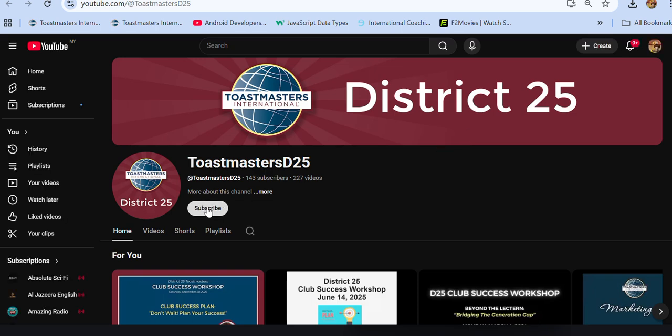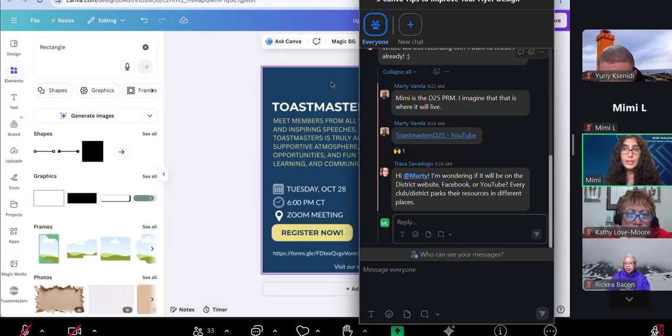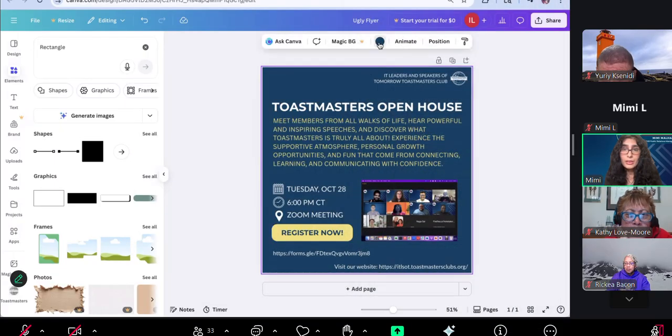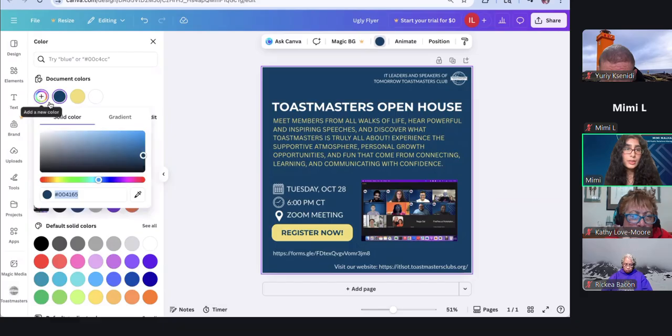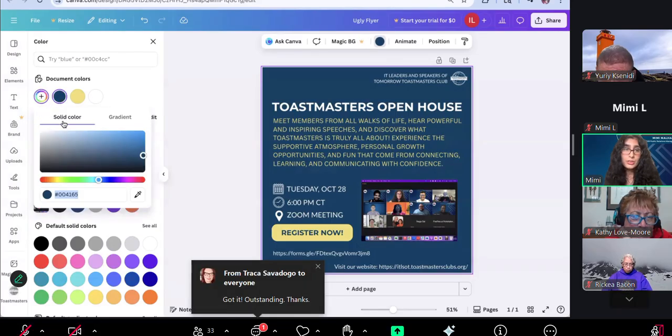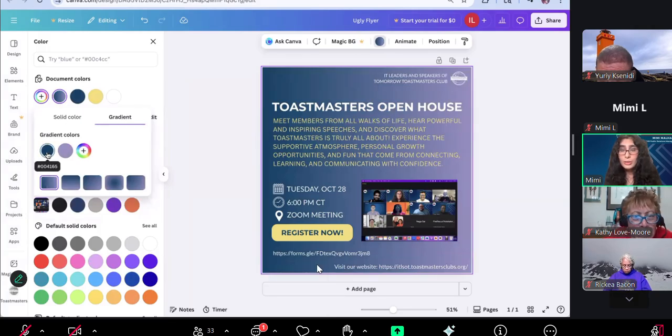Now we're gonna move on to tip number 2, which was gradient background. So I select background, click on background color. Currently, I don't have the gradient color, so I will be adding new color. Now you see there are 2 options. First one is solid color, the second one is gradient color. Now for gradient color, you're gonna be adding 2 color hex codes.